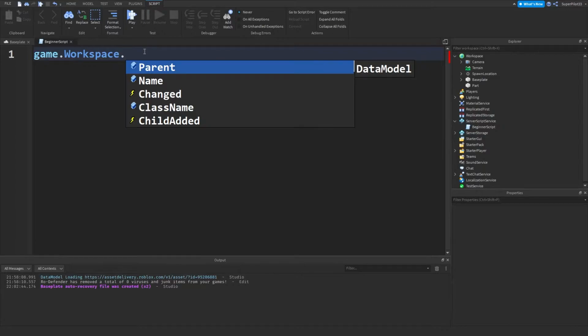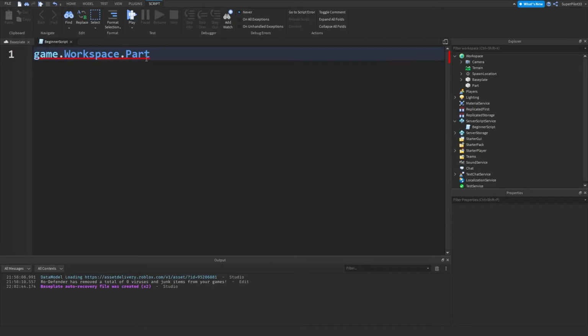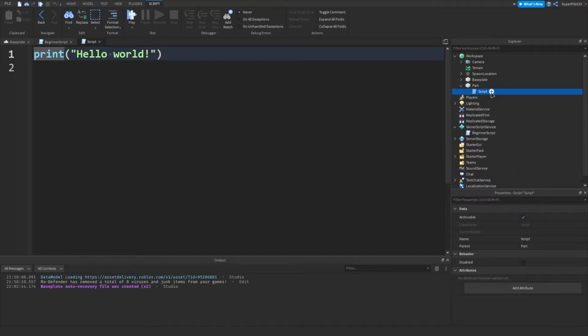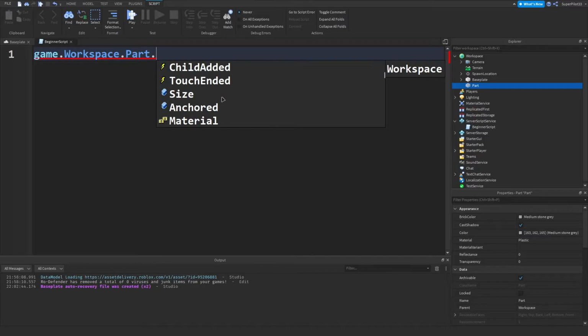Now, if I hit dot again, I can now talk about some things that are inside the Workspace to the script. So for example, if I want to talk about the part, I can find Part in the autocomplete, and I can double click it, it'll autocomplete. And now we've referenced this part right here. Now another dot, and we can either tell the script to look at something inside the part, or we can actually edit some properties of the part. So with this dot right here, I'm going to edit some properties.